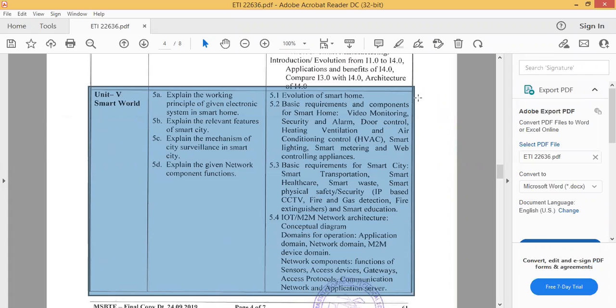Smart physical safety, security, smart education. Smart education means smart classroom actually. If the municipal corporation provides smart classrooms in their municipal corporation schools, then smart education can be implemented.